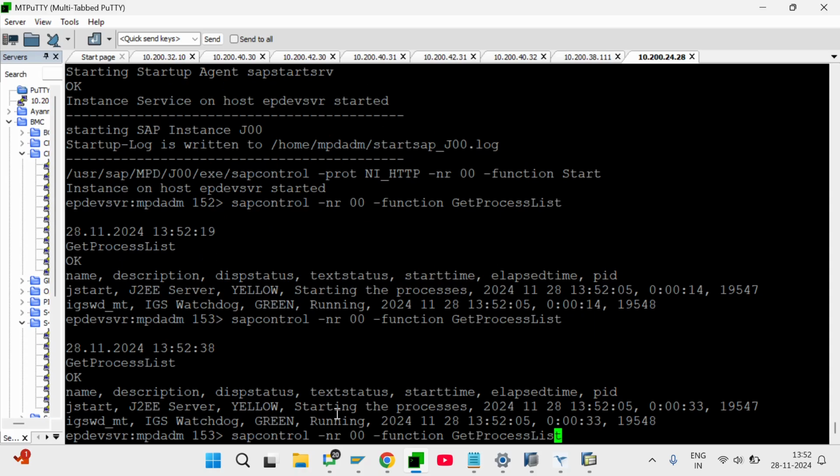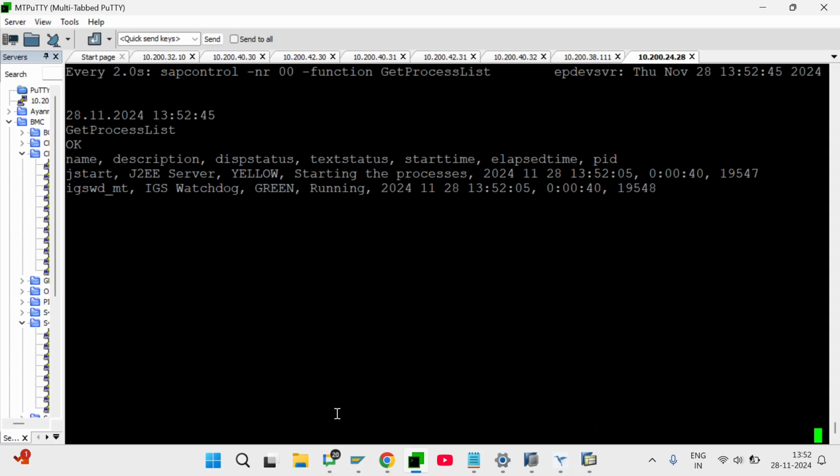So it will be cleared. Okay, it will take some time. As soon as this is in green started, you can access the portal here. Okay, so wait for a second. EP dev, it's down and starting on service.